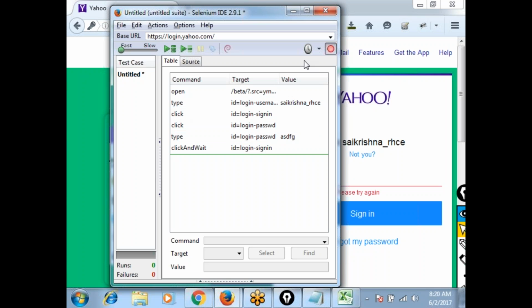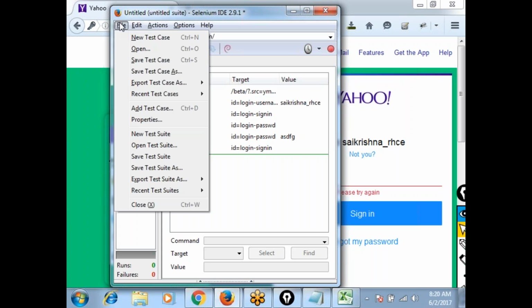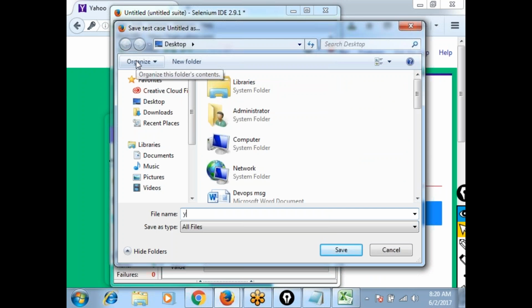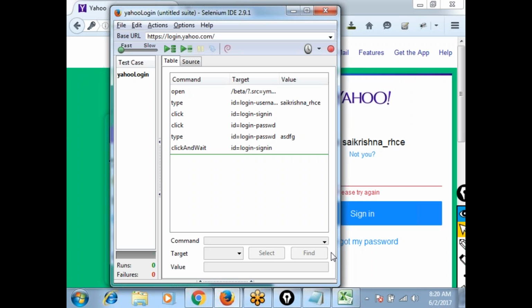Okay. Now let me stop the recording and let me save this program. I will click on File, click on Save Test Case. On the desktop, I will call it Yahoo Login. Any meaningful name you give, it doesn't matter. Now, by default, these programs will be saved in the HTML format. We'll talk about that a little later, but please watch.